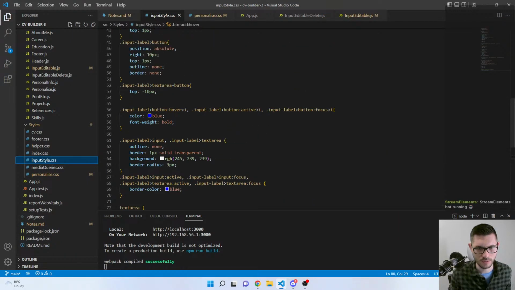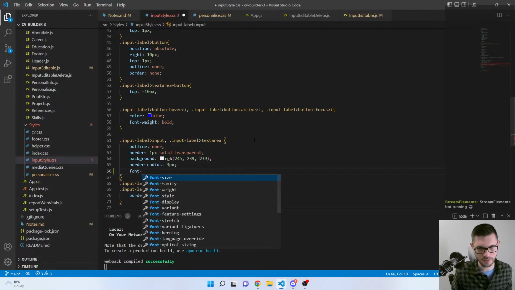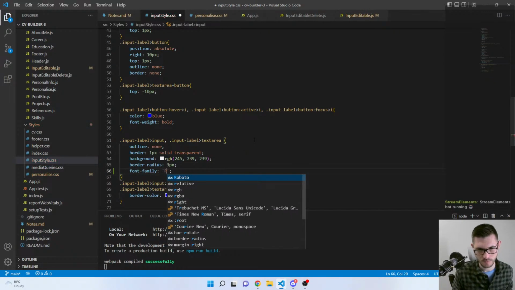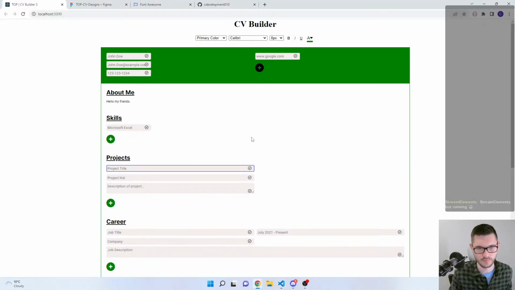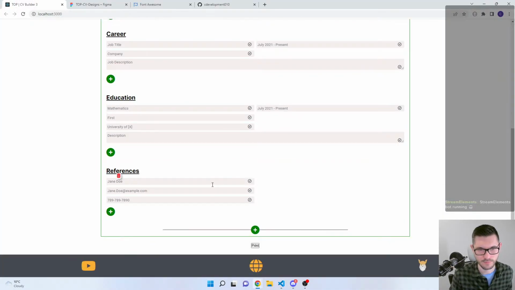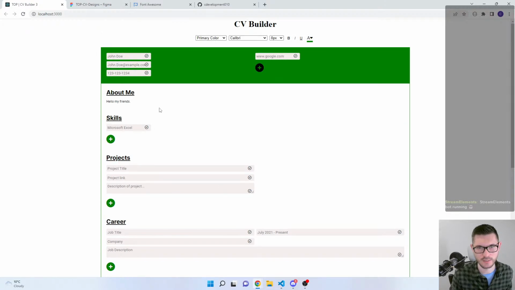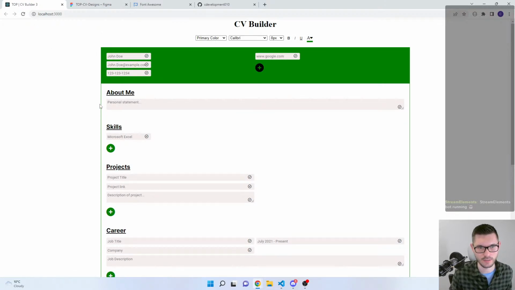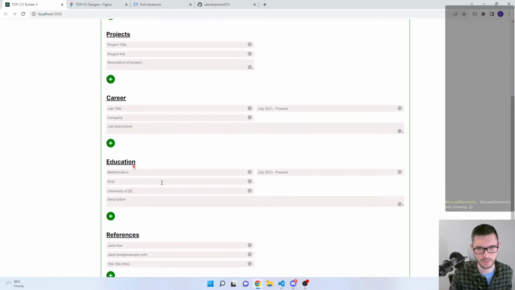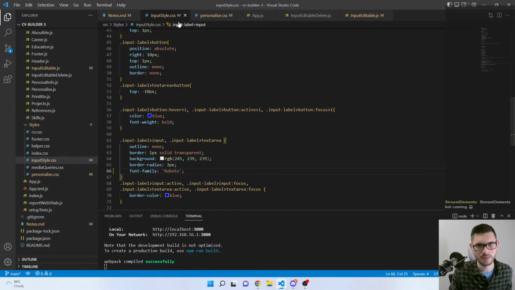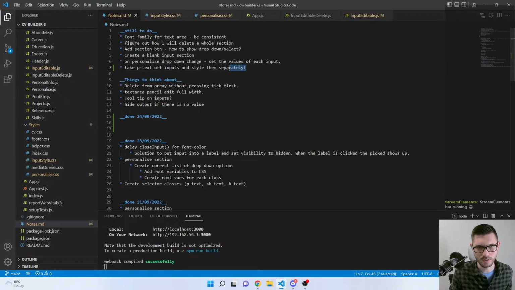And which one we got? This one should do. Font family. Roboto. Yeah. That's fine, isn't it? Refresh, give it a good look. Personal statement. Yeah. Yep. Good. Now I can move this.